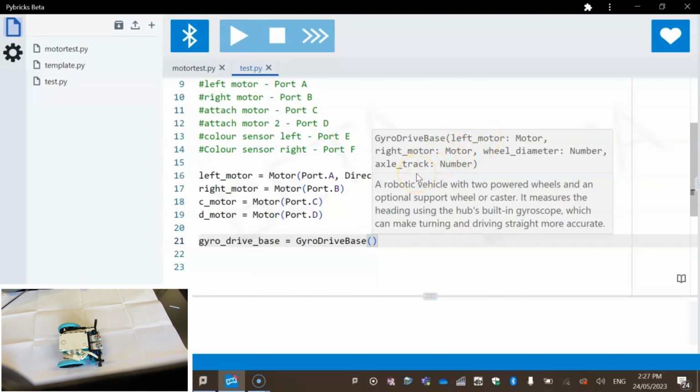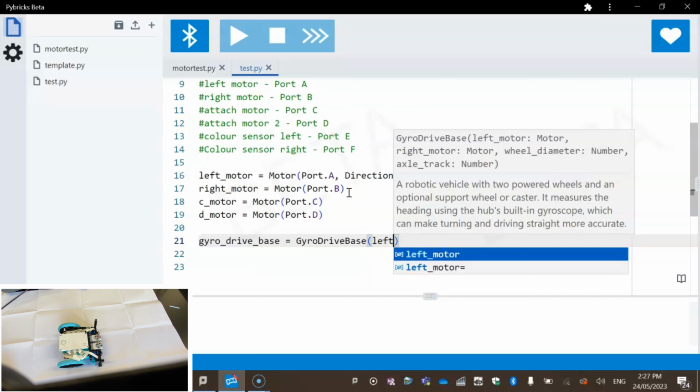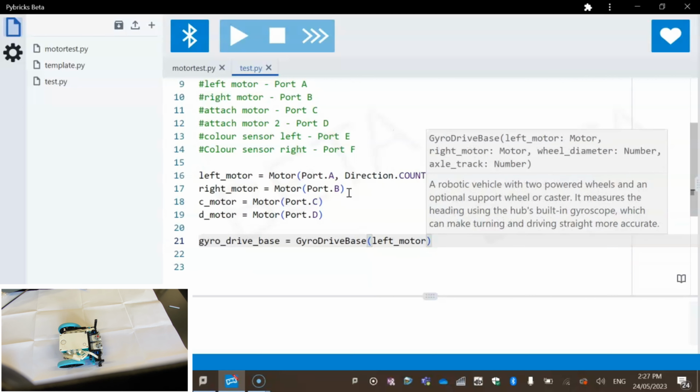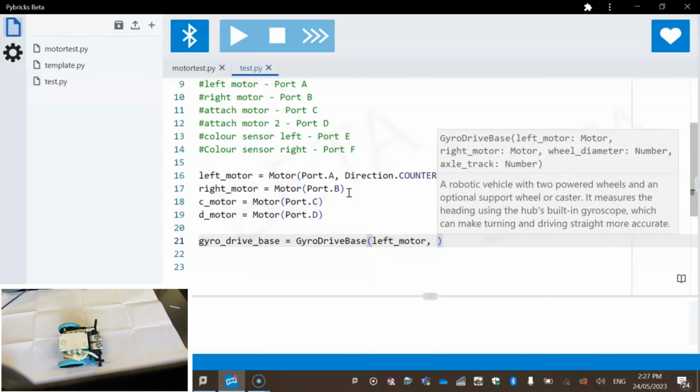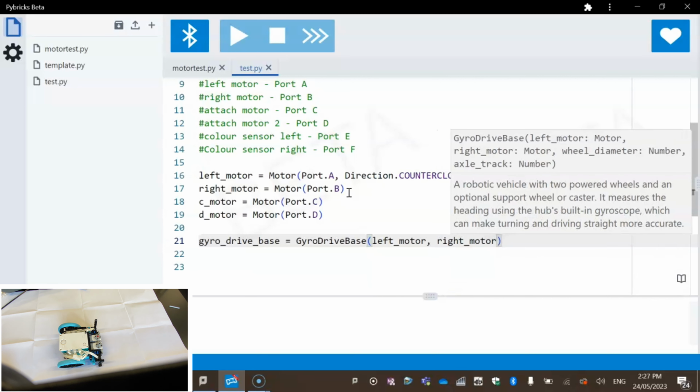Left motor is going to be what we set up here. So I'm just going to type in here, left motor, tab, and now I'm going to do a little comma, and I need to give it, well, what is the right motor? So I'm going to type in right motor, and then the next thing is going to be wheel diameter, and it automatically pops up there. So I'm just going to hit tab to let it work that out.